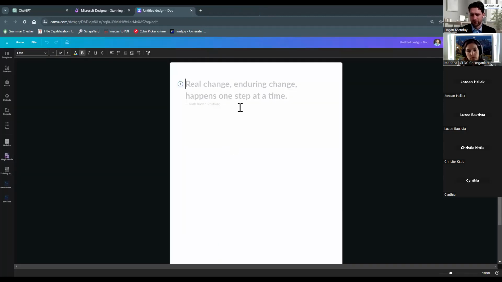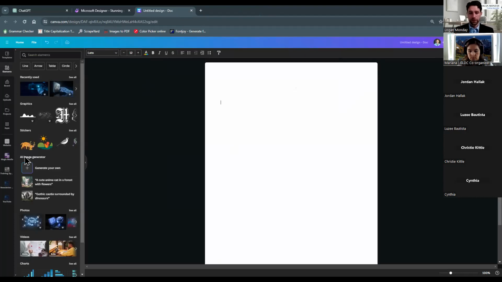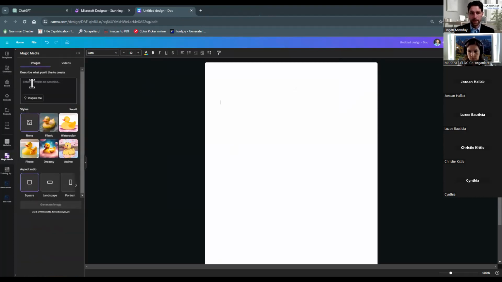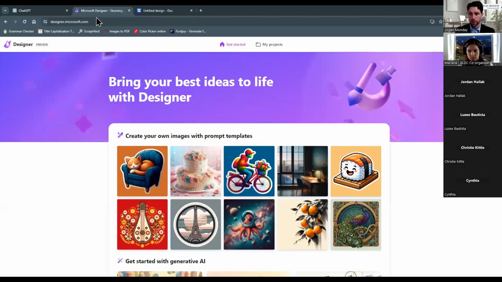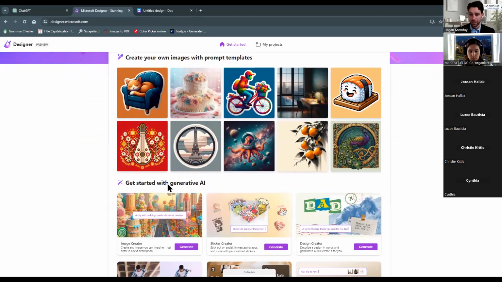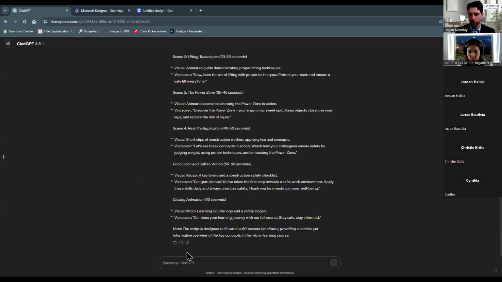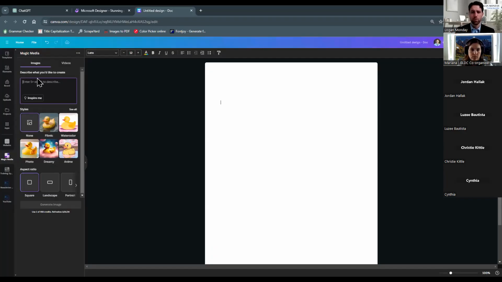So when you're doing it, you're going to do the same thing. It says AI image generator. You'll generate your own. And again, you'll prompt it. So describe what you'd like to create. They word it as create your own images, get started, generate. ChatGPT says, what can I do for you? They're all rewording the same thing, which is you're prompting it.